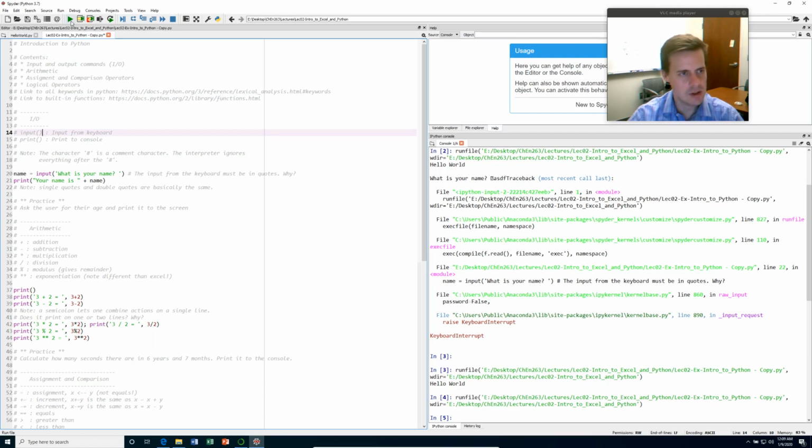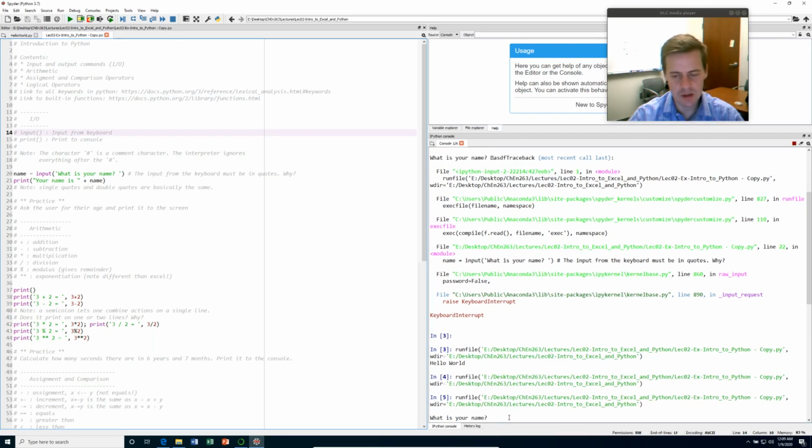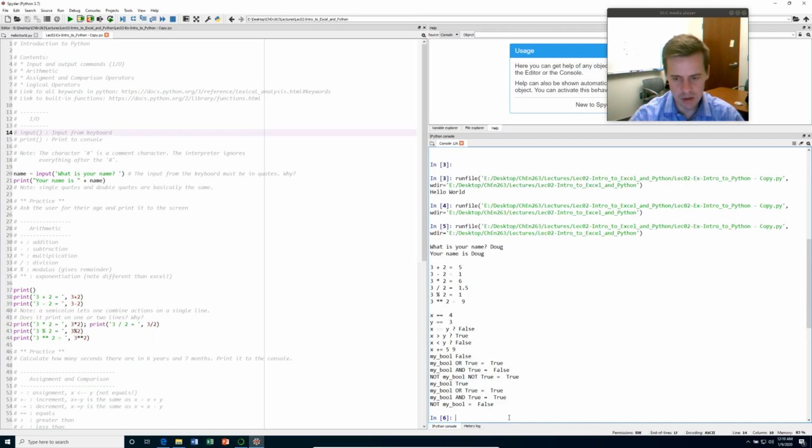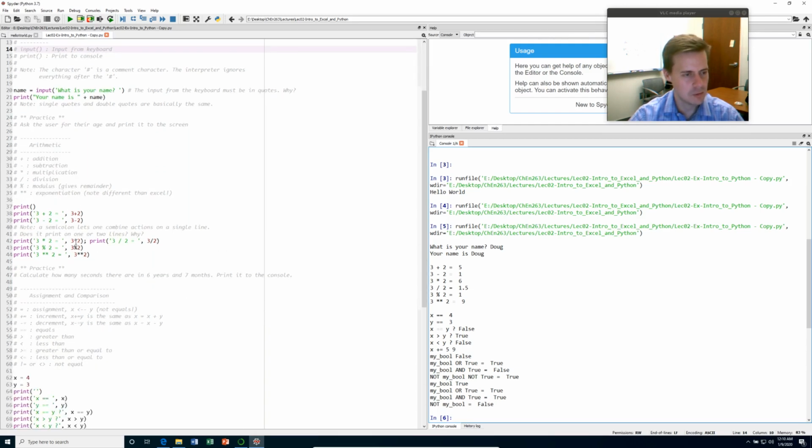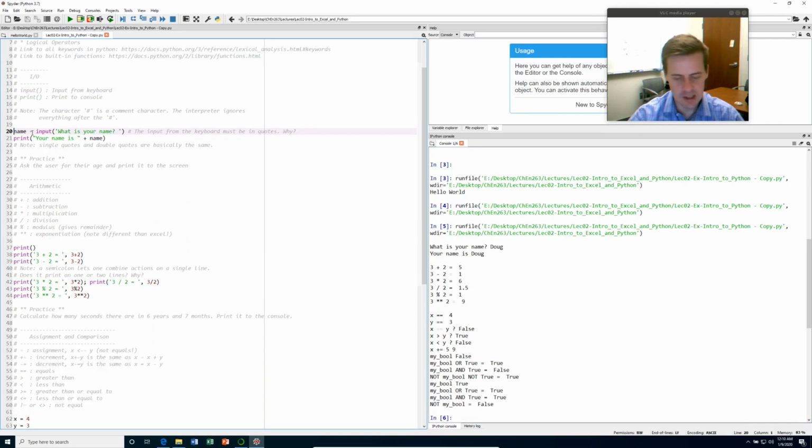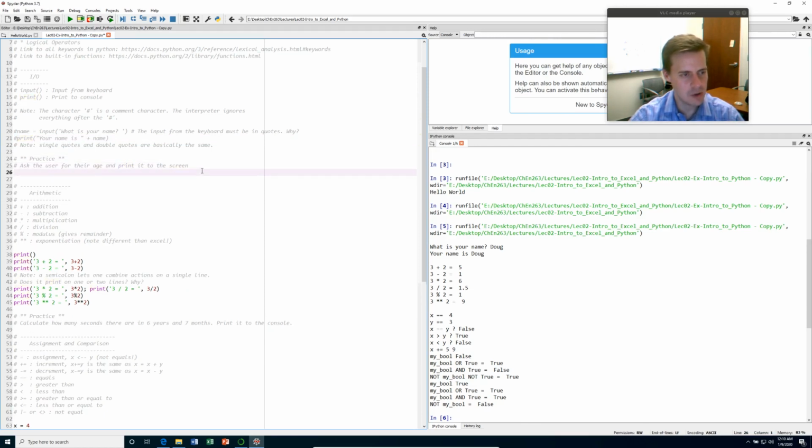So let me run this piece. It says, what is your name? And I'm going to type Doug, that's my name, and hit enter. Okay, and then it prints, your name is Doug. So input and output are run by input and print. Now I'm going to comment these out because we're done with that, and I don't want to mess with them again.